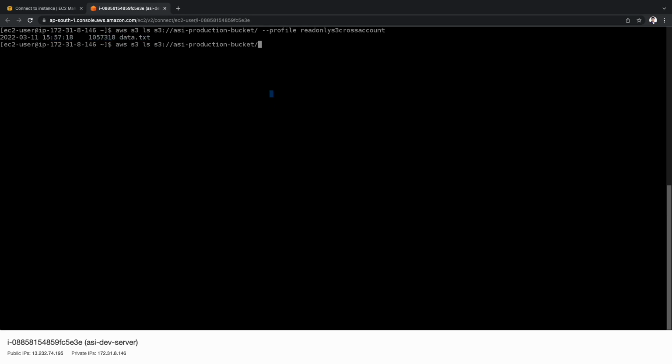Let me try what happens without the profile parameter. So we have successfully tested cross-account access from user as well as EC2 instance.